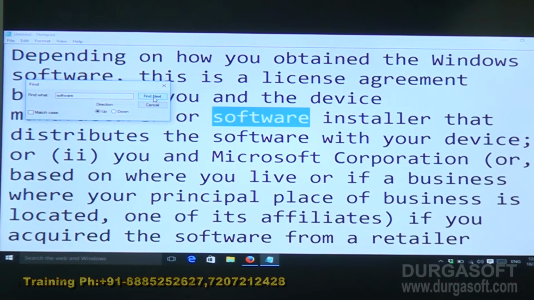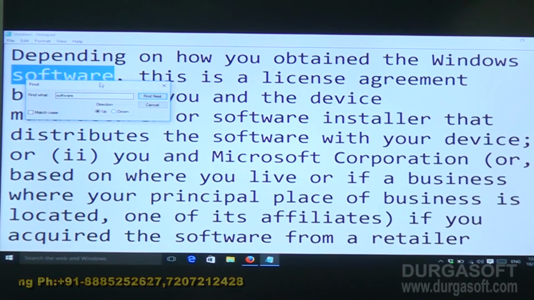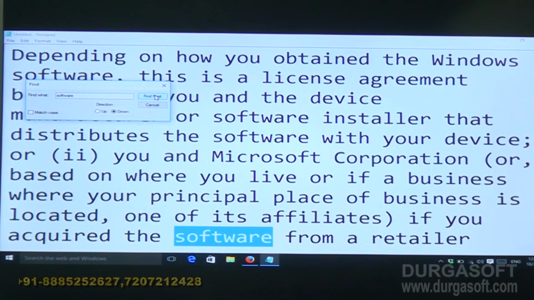And if you want the next one, press Find Next again. It will be shifted to the next line. Up means up, or if you want down, select down. Find Next, and it will be repeated.